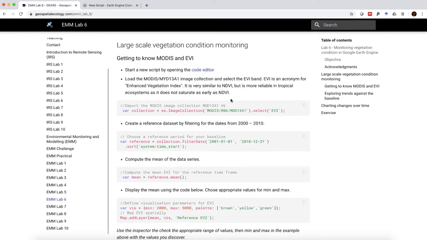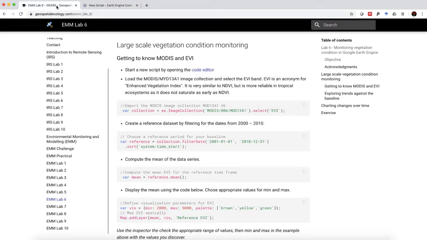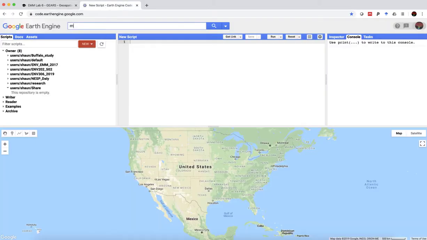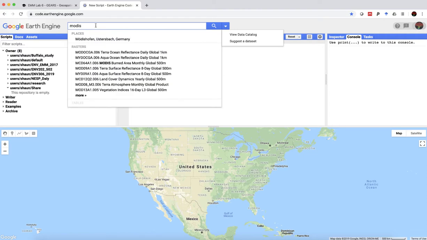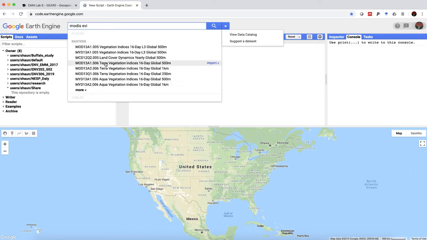Now, to get started, open up the code editor for Earth Engine. That's code.earthengine.google.com. And we're going to import the MODIS image collection MOD13A1. Remember that if you search for MODIS in the search bar, you will find a large number of products. So just add EVI to your search term, and here you will see different MODIS products, version 6 being the current latest.